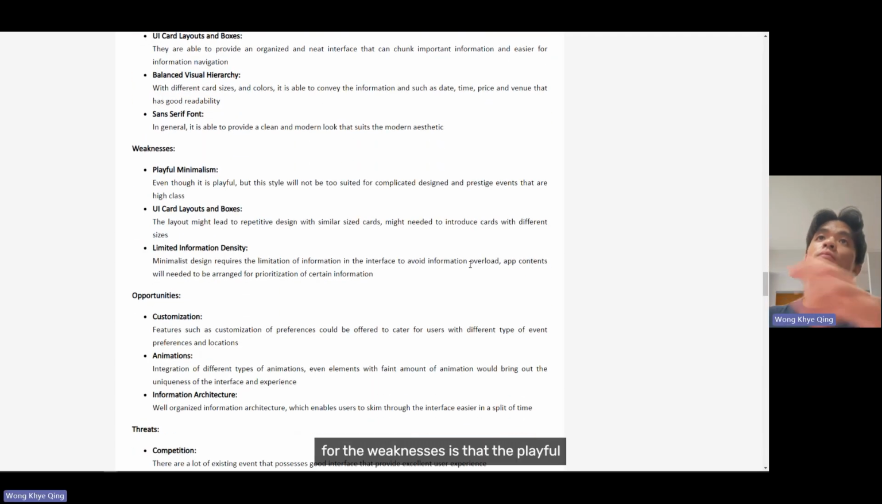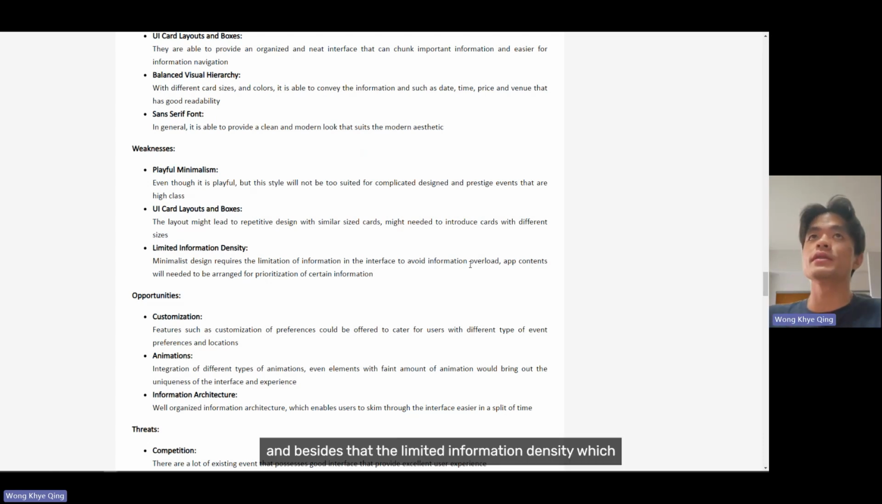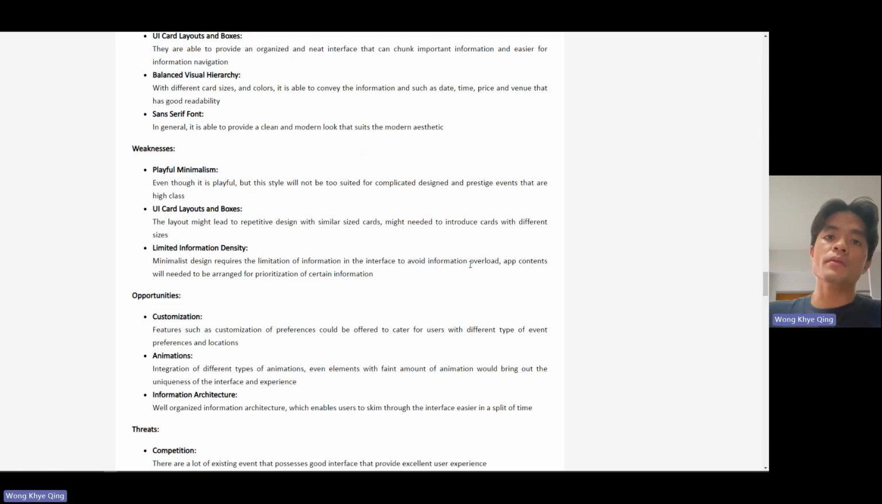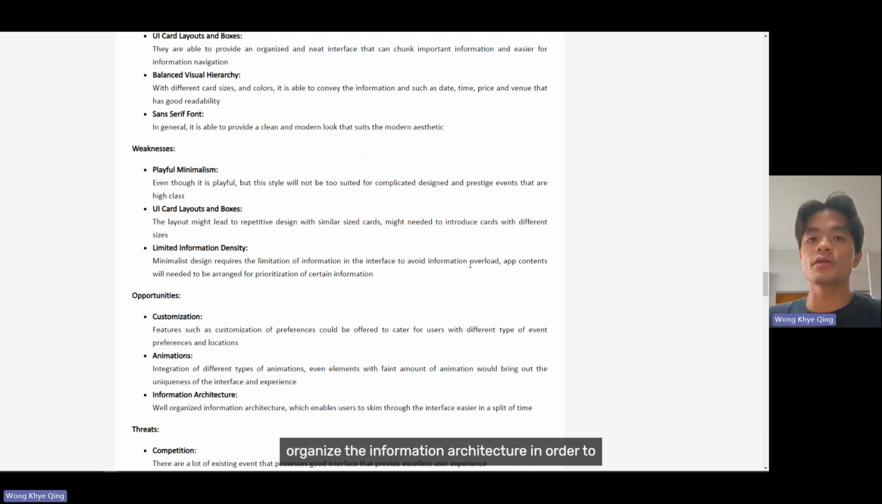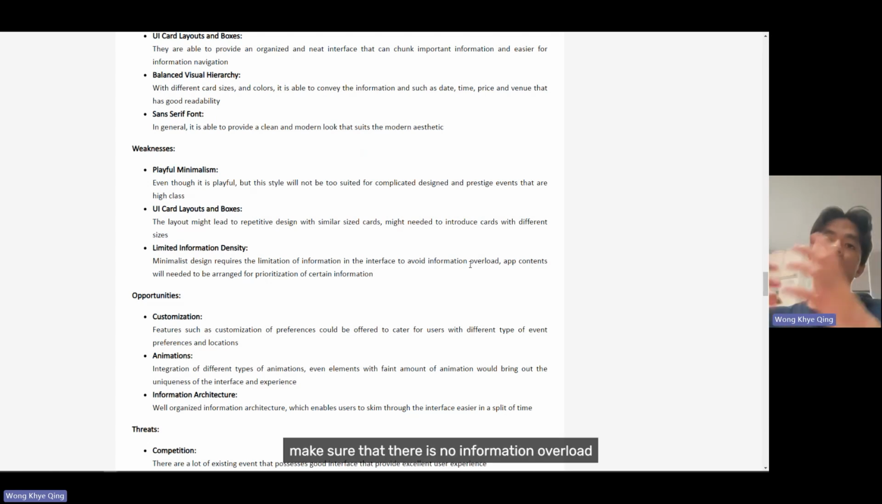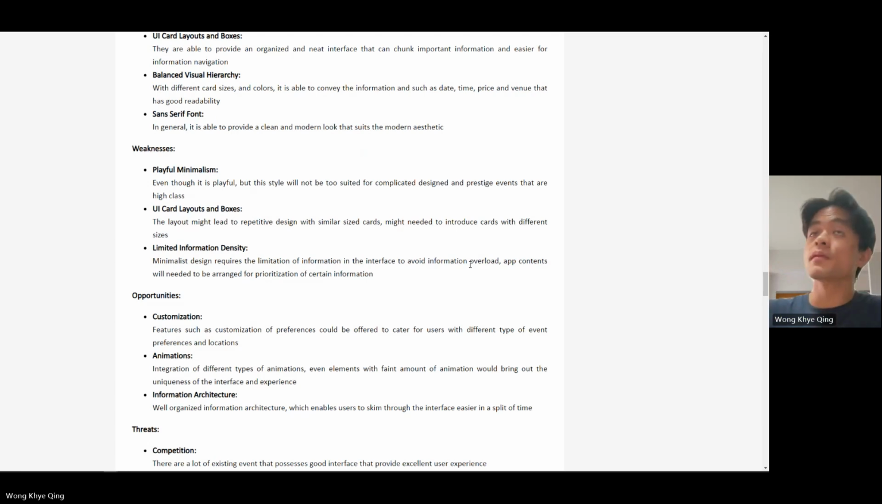For the weaknesses, the playful minimalism might be too playful and might not be well suited for some classy or high-end interfaces. UI cards and layouts might have some repetitive designs, which I need to take note of to have varied sizes of the cards. And besides that, there is limited information density, as minimalism emphasizes minimal content, which is why I need to organize the information architecture to make sure that there's no information overload.